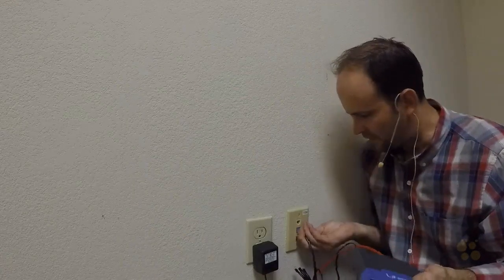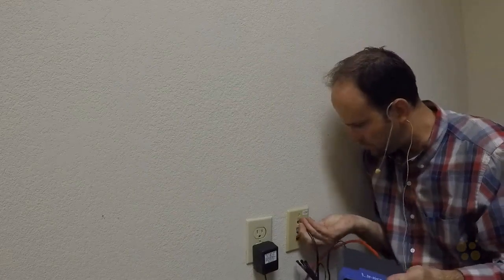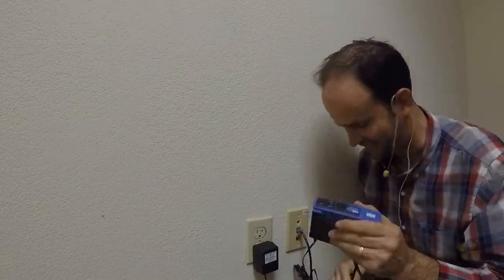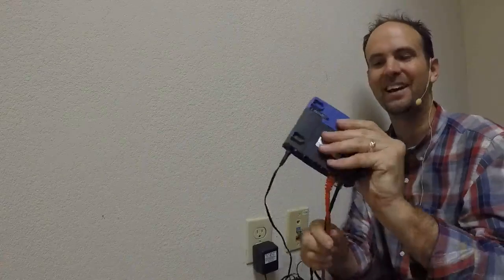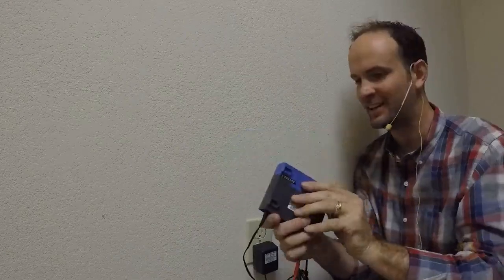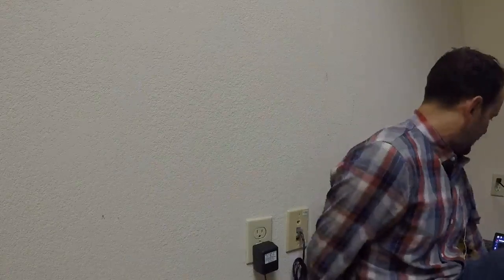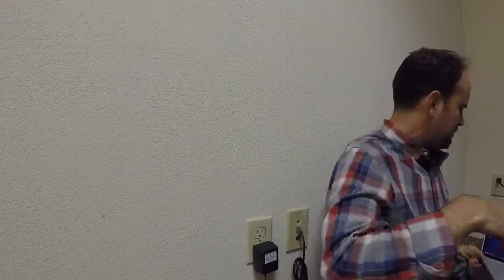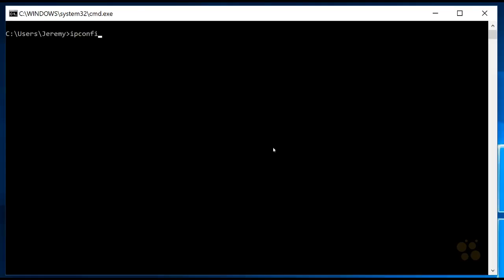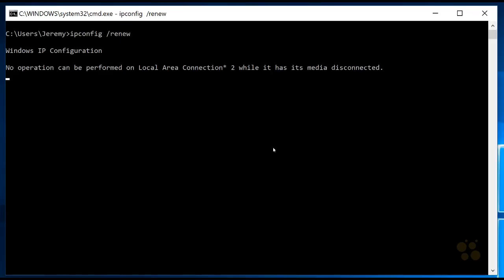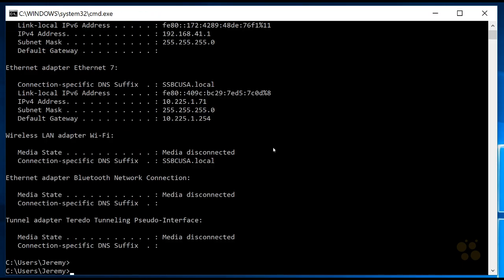So I'll plug it into the blue port here. There we go. I now see port 1 is online, blinking away, and seems like life is good. I'm going to grab my Surface Book over here, and I've got the command prompt up and running. Let's just do an ipconfig /renew. Make sure it can get an IP address. All right, there we go.